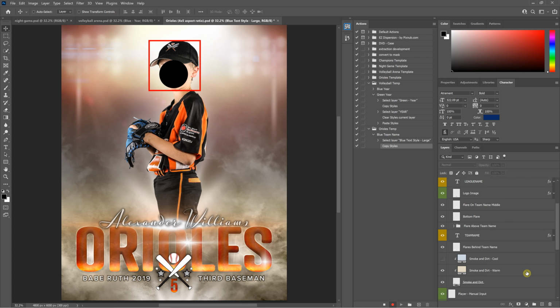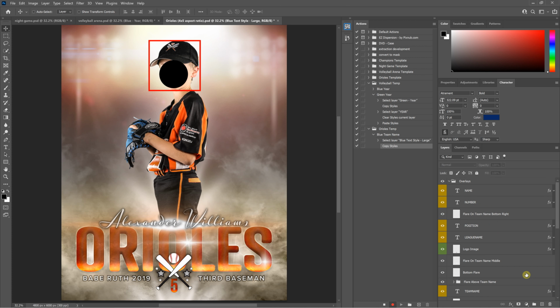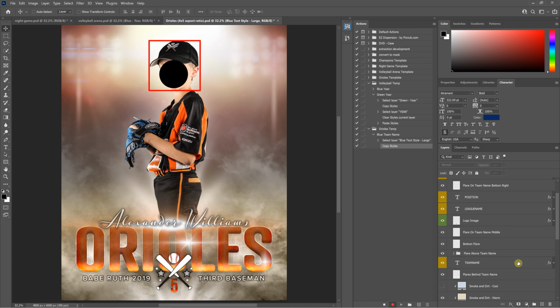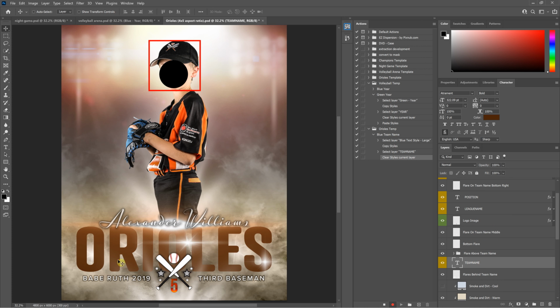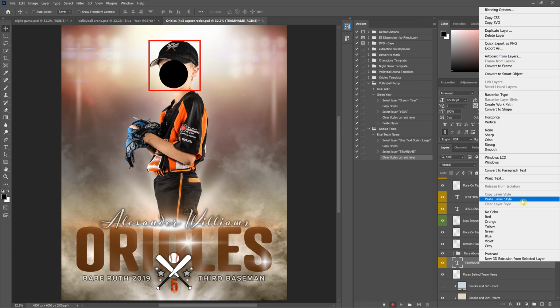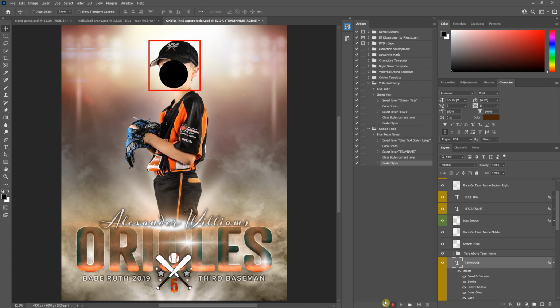Then we're going to go up to the team name, select that. Remember, we have to clear the layer style first. Always do that step, and that just clears it. So now we're just seeing the base color here once that's cleared. And then paste the layer style. I'm going to hit stop on the action now.